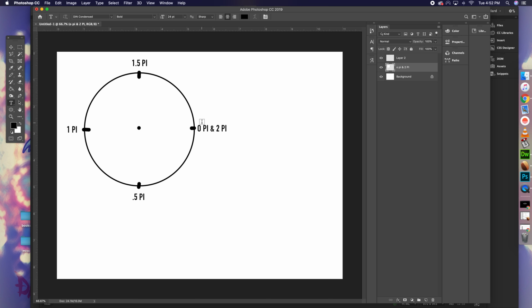And all you need to know is that if you think about this as a clock face, we have 12 o'clock, 3 o'clock, 6 o'clock, 9 o'clock. So at 3 o'clock over here, we have 0 pi and 2 pi. So this whole clock, if you go from one point all the way around, is 2 pi total.